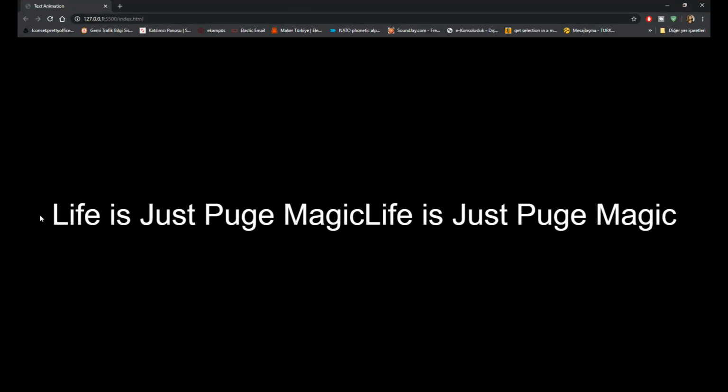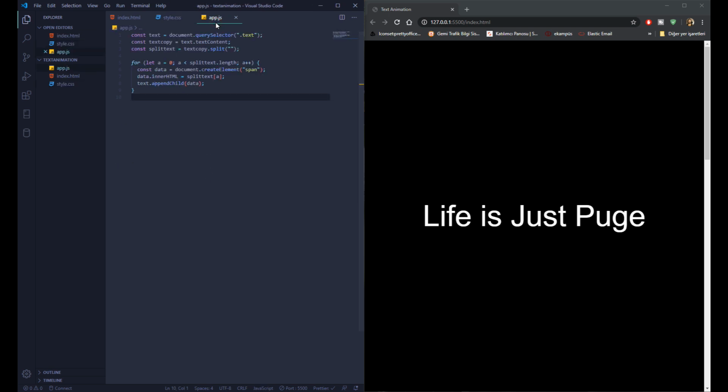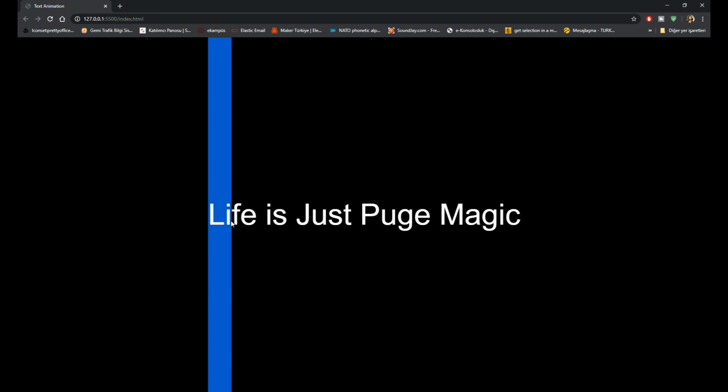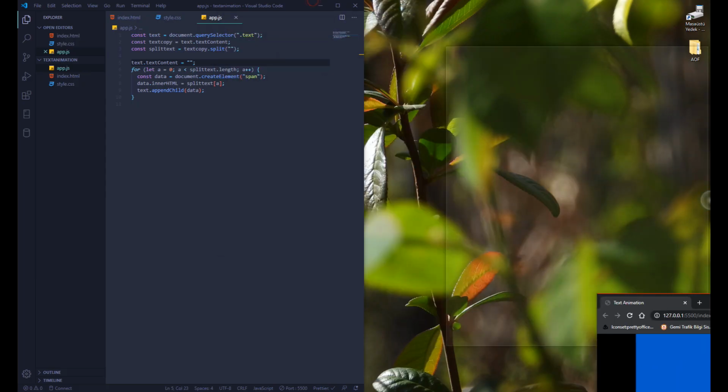As you can see here, "Live is just pure magic" displays twice. This is because we have entered the text twice. We split it, and we also have the original text. In order to delete the previous text, we say textContent equals nothing, like this. And now, as you can see, we have only each span that we added with createElement.